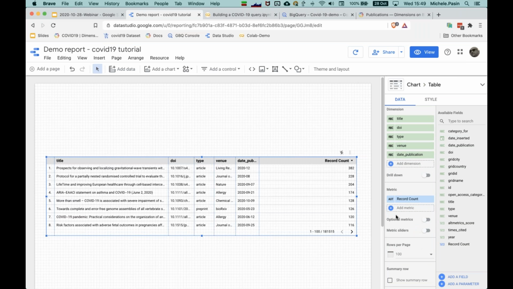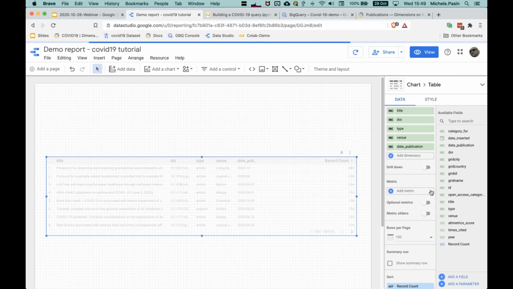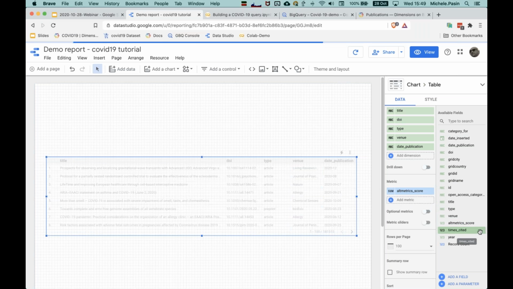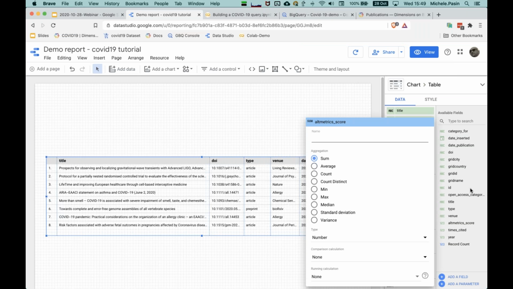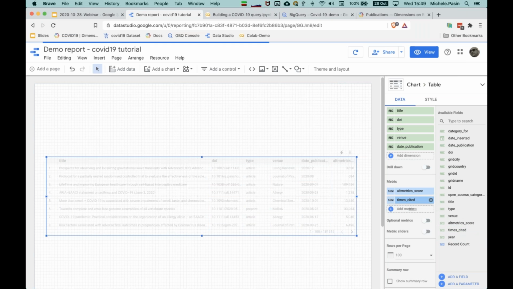Then the other thing to keep in mind is that in Data Studio you always have a dimensions section, which tells you what are the different aspects of the data you want to display, and then the metric section. The metric section tells you how you want to sort, count, or score the data. In this case, I have record count selected. That's not what I want. In my metric, I want to know for every publication what is the score associated to that publication, and then how many times the publication has been cited.